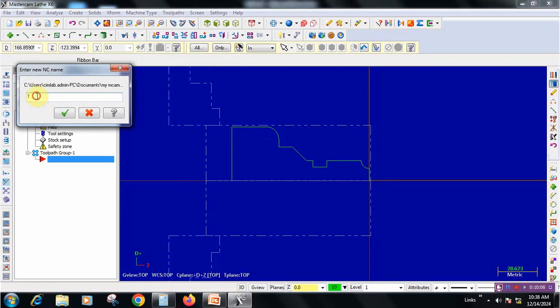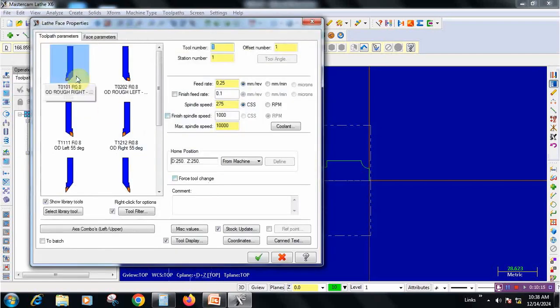We can give any name, face or any name we can give. Give it OK and select the tool. First page, no need to change the parameters. So this is for actual machining.